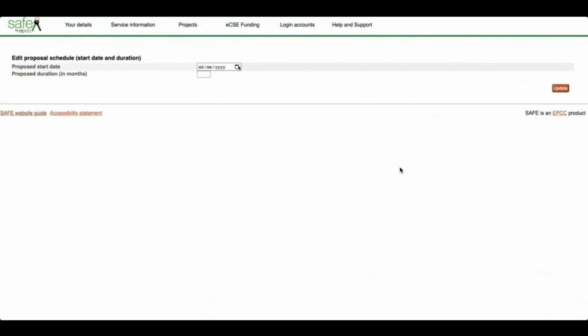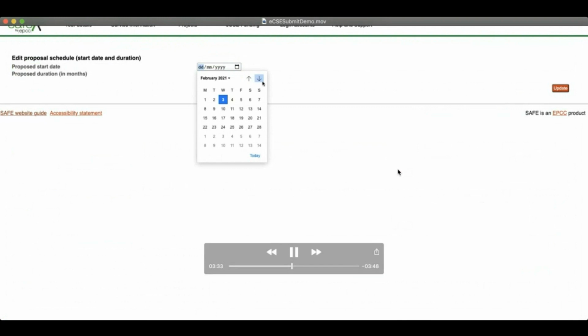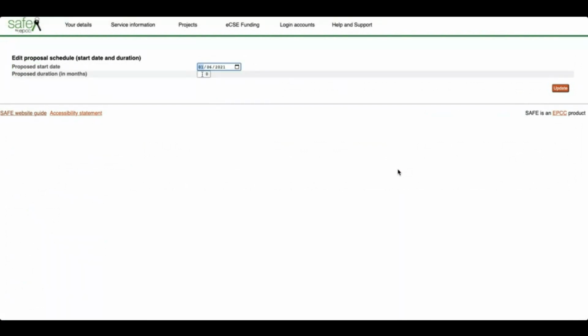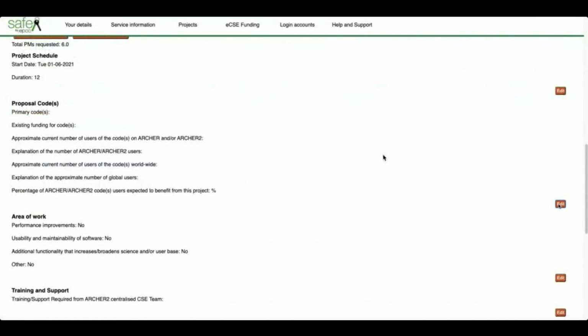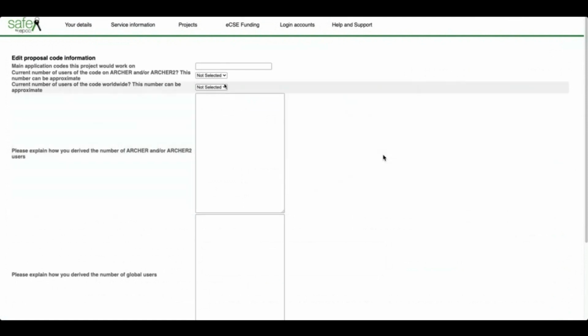Then I'm going to edit. Oh yes, I'm going to say the project starts on 1st of June. And I'm going to say it's 12 months. So I put in 6 person months here, so obviously I'm going to be working at 50%. So that's where that existing funding comes in, because it explains what else I'd be working on at the same time, so the panel can judge how well that's going to work.